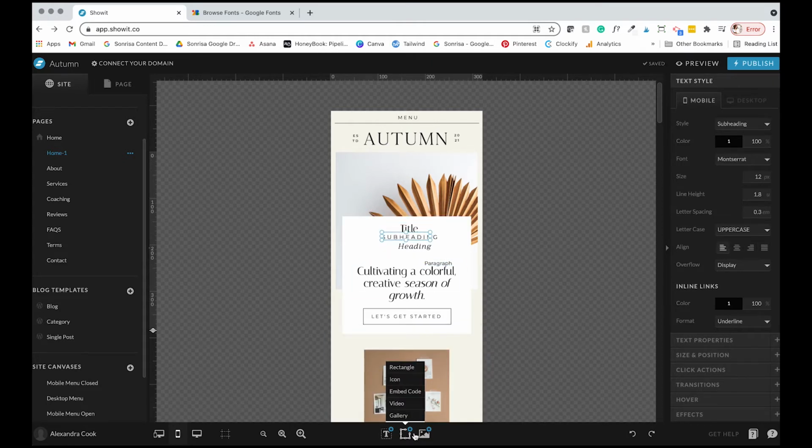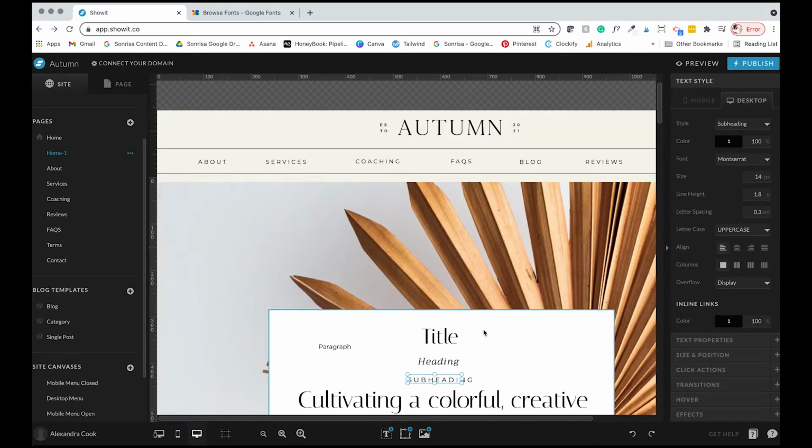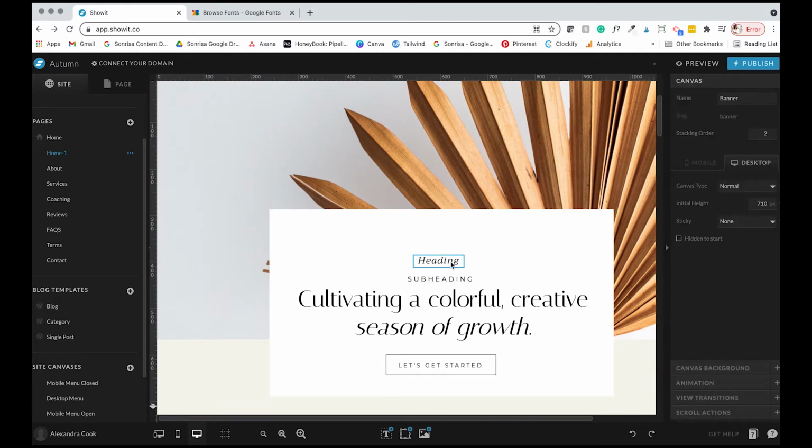So there's where you can add different text. Over here under this icon, let's go back over here, let's get rid of these because they're just gonna be in the way.